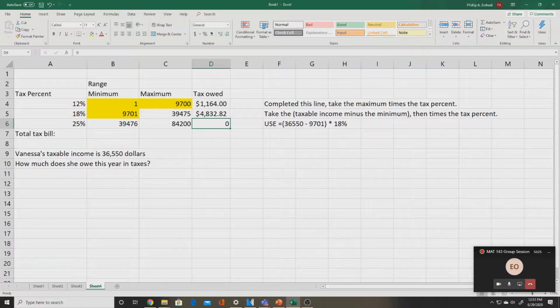Okay. Now, if she did make enough money to get there, then what we would have done is just say that she owes the maximum in line 5, and then just do the same process we just did in line 6 instead of line 5.